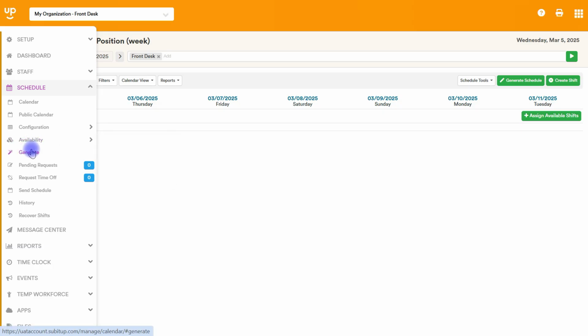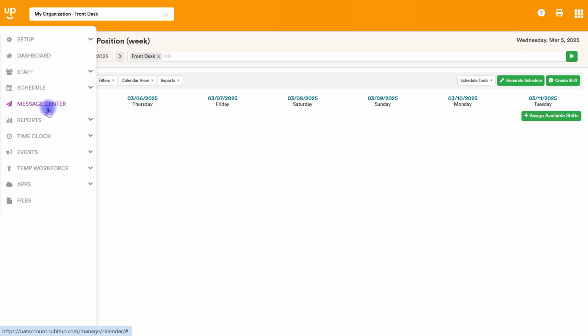We have generating a schedule, a couple of these that were here in the previous version. Send schedule is here, as well as history and recover shifts, all gonna be underneath the schedule tab. Message center is gonna be a single click button now. We hit this button, it's gonna pop up the message center, nothing underneath it.